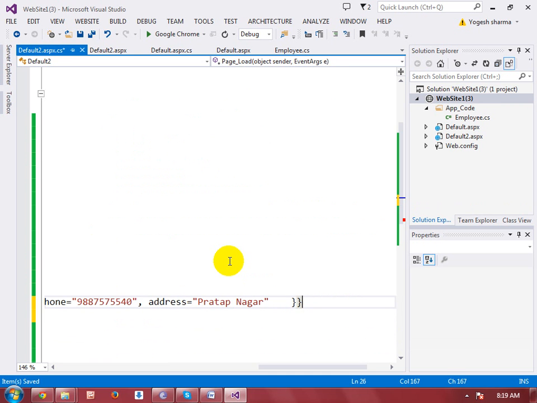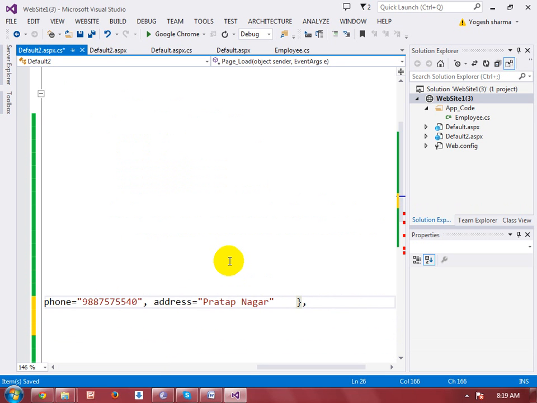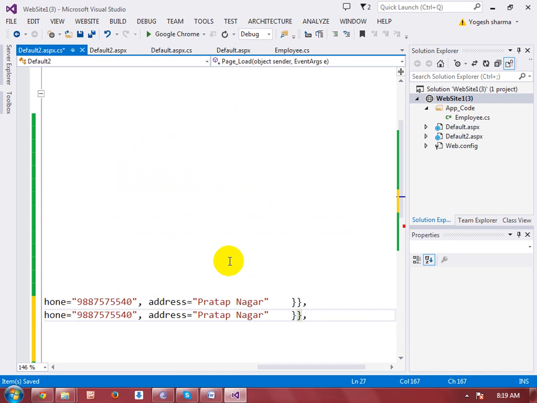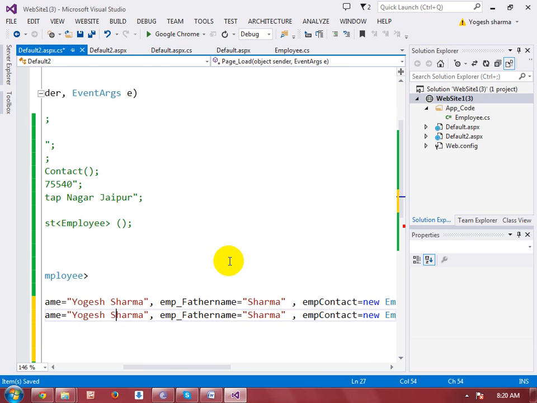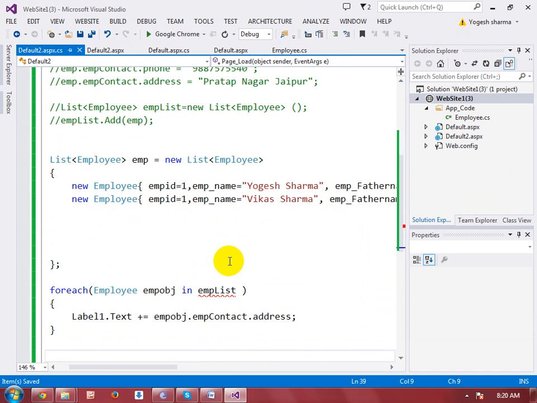So if you want to initialize another variable, you can do this. Put the comma. I have to take two curly braces. Put the comma, copy it, paste it. I am just changing the address, Sanganer, and the phone number is 12345678, and you want to change the employee name and employee father name. I am just taking here Bikash Sharma. Everything is fine. Now let me show you the result.